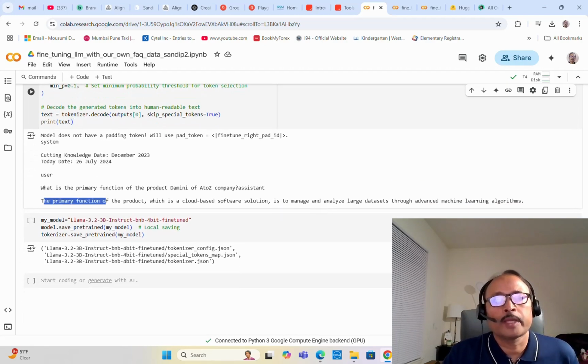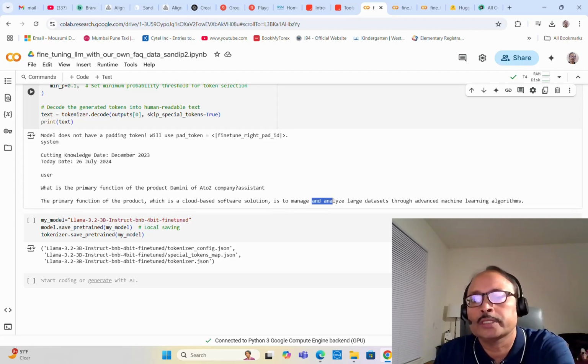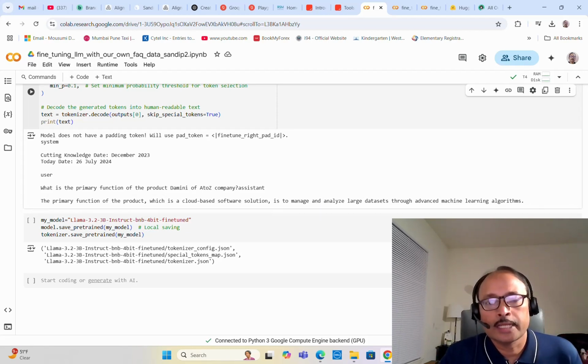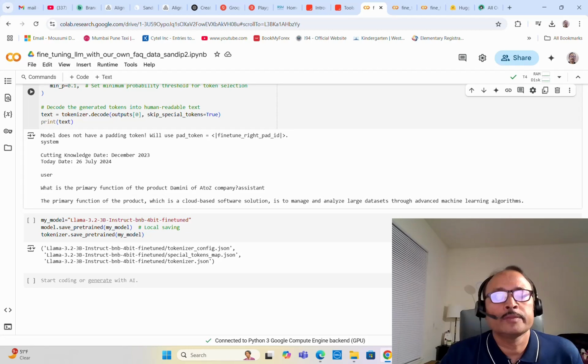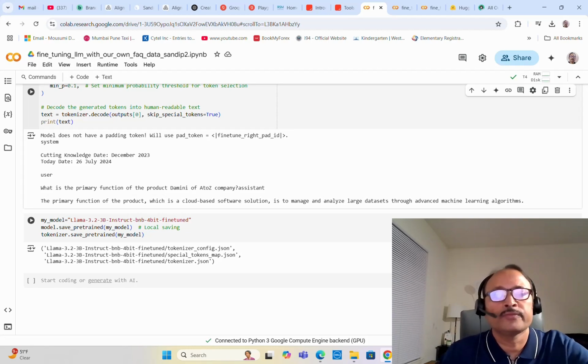Let's see. The primary function of the product, which is a cloud-based software solution, is to manage and analyze large datasets through advanced machine learning algorithms. So you can see it has answered correctly. That means our LLM has been fine-tuned perfectly, so it could answer the question. I'll show you more questions and answers, or inference, just after this one.